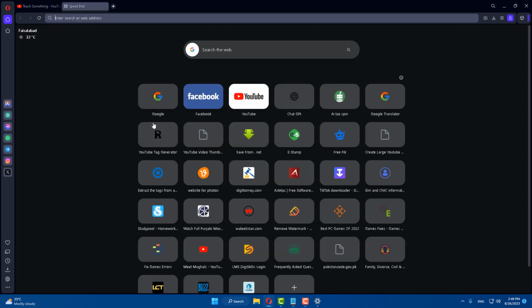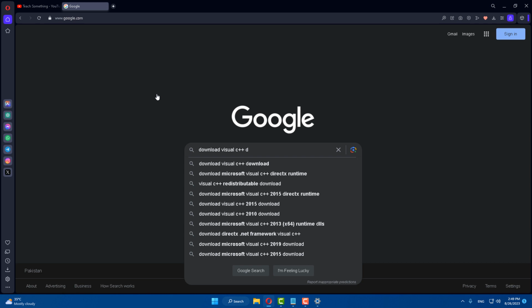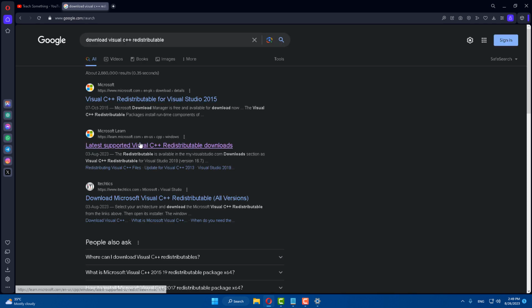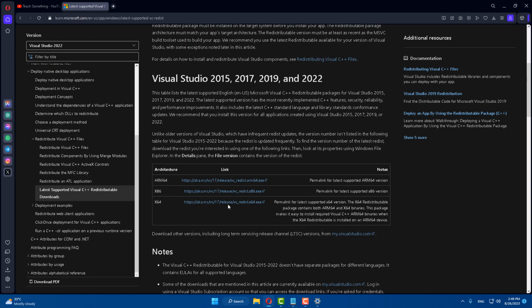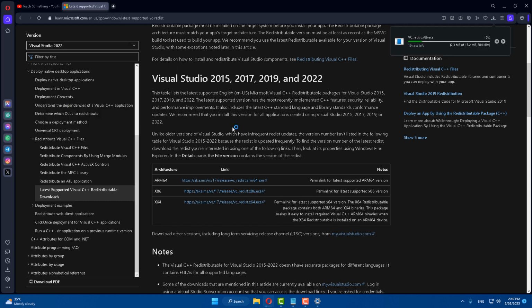So go to your Google search engine and type Visual C++ download. Click on it, scroll down and download according to your network operating system. Click on save and install in your PC.